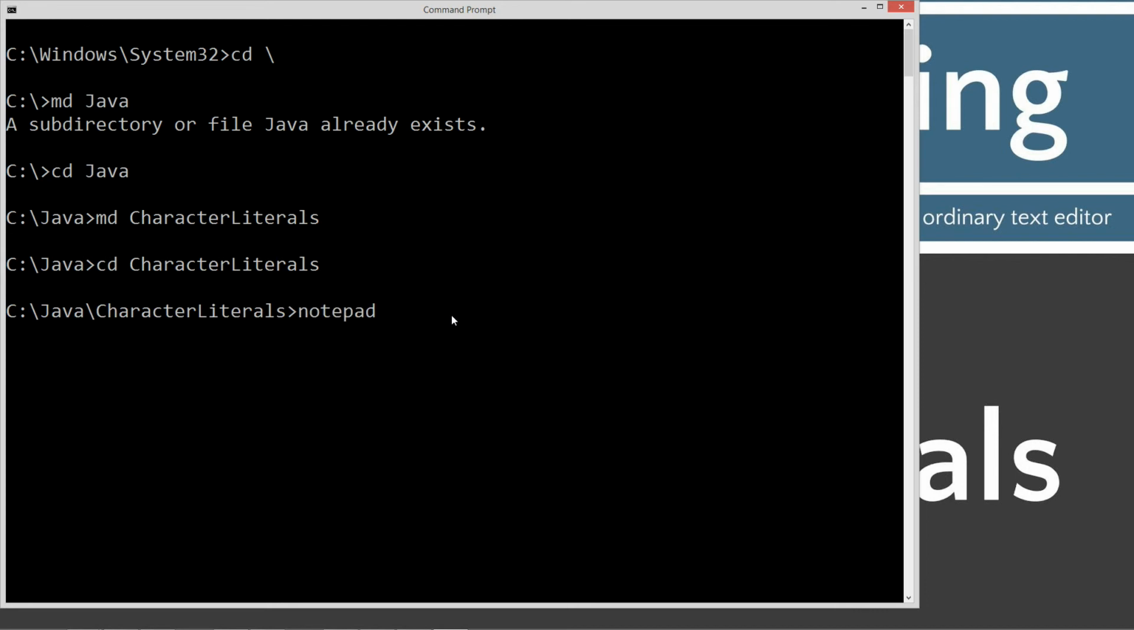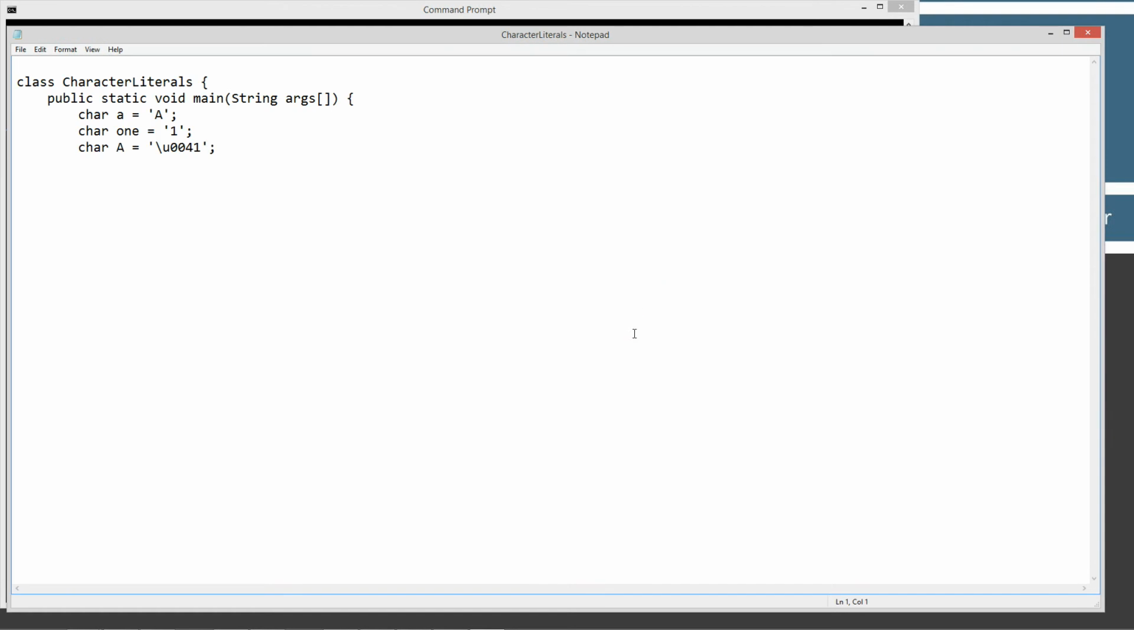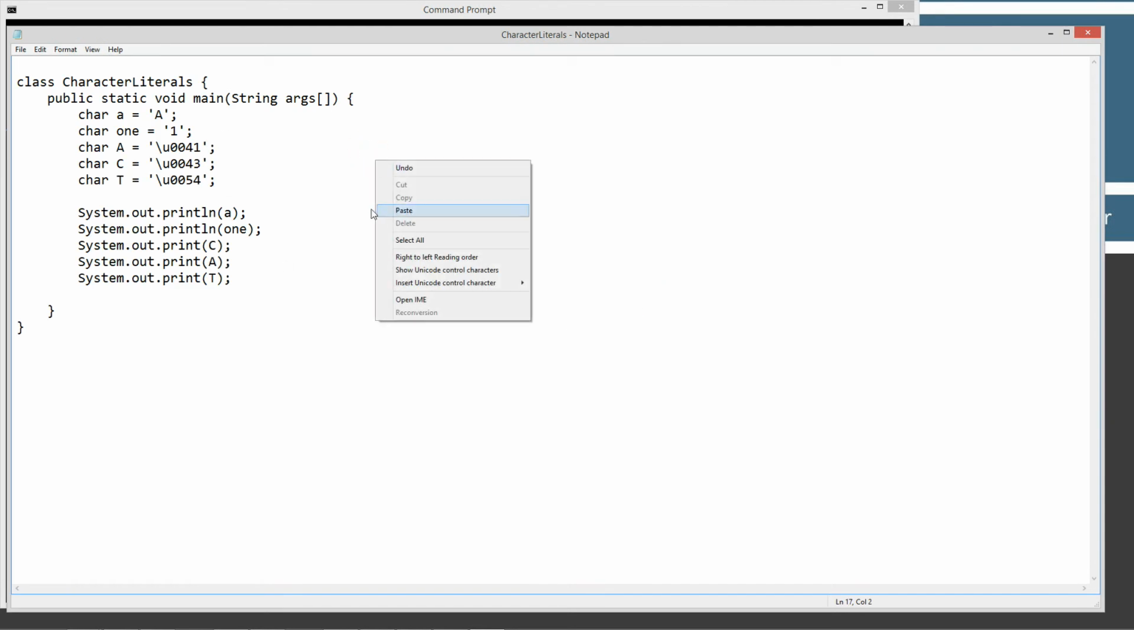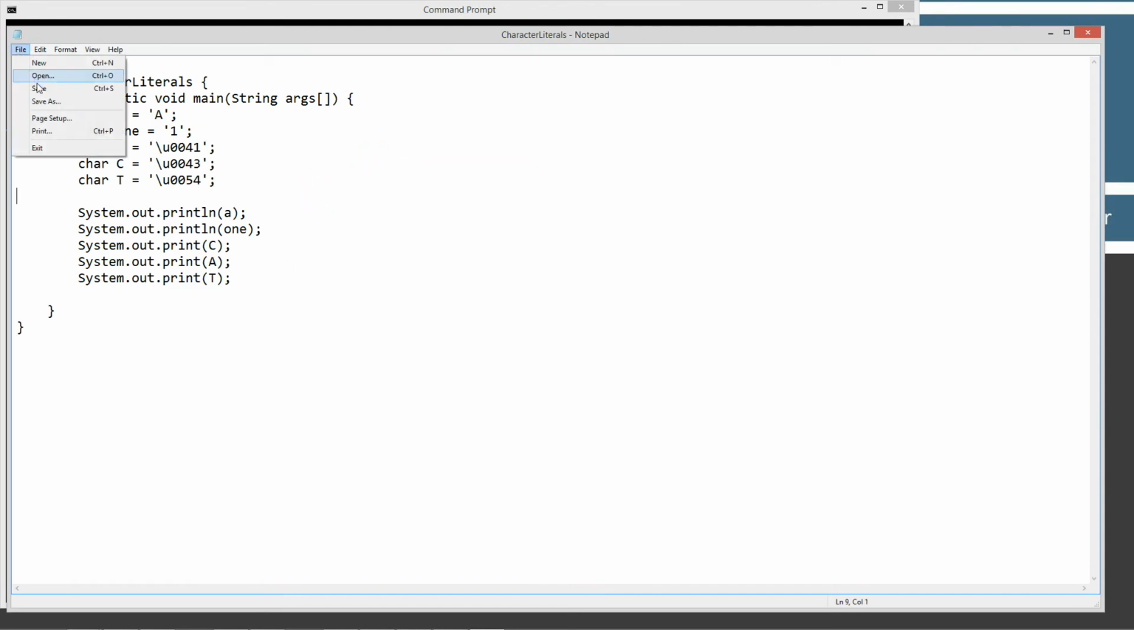Type in notepad CharacterLiterals.java. So CharacterLiterals.java is going to be our source code file, also known as a compilation unit. Create that, hit Control V to paste, or you can right click and select paste. Go ahead and save this.